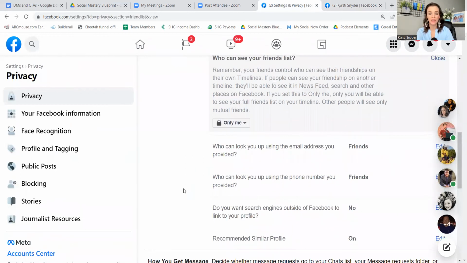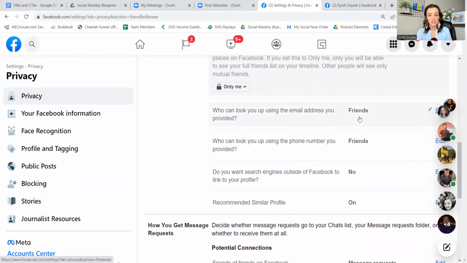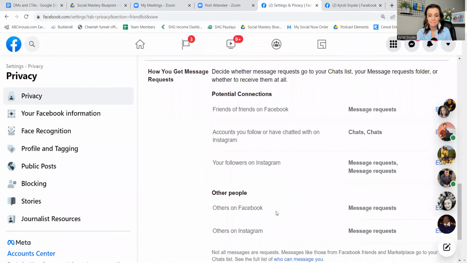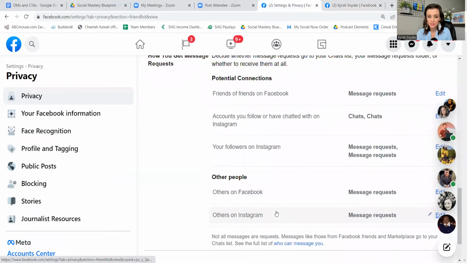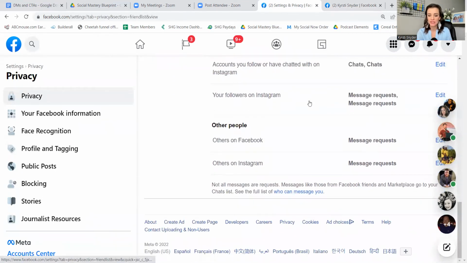So I recommend putting who can see your friends list, only you. You don't want people to know how many friends you have or don't have, or be able to engage with them. You want them to engage with you. Now, who can look you up with your email address? You can put that as friends, etc. Potential connections, you could probably just leave all of that as a default. Not a big deal there.